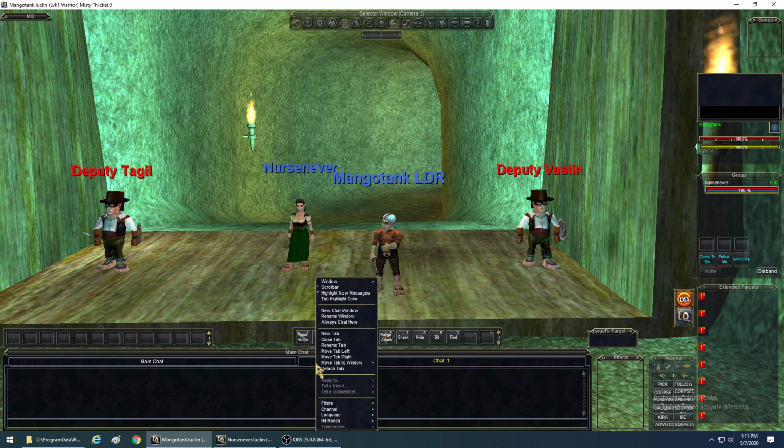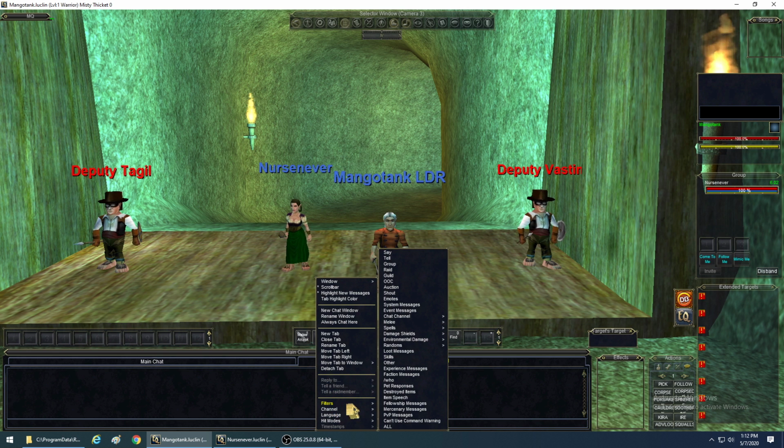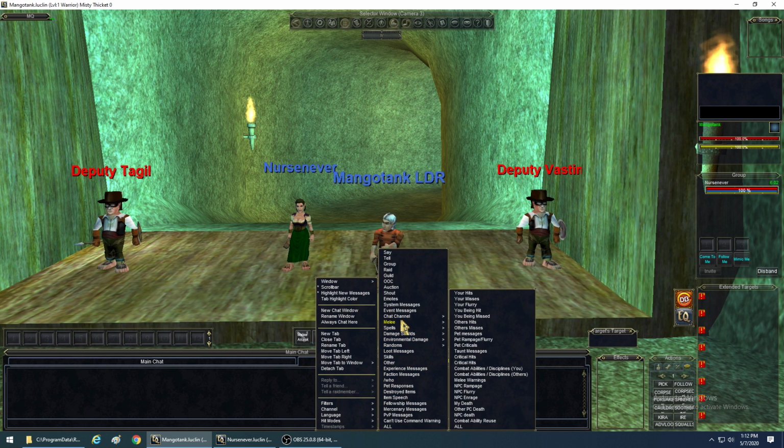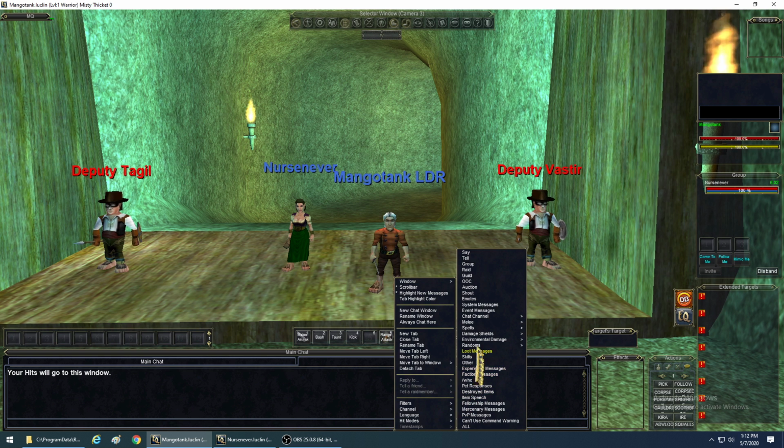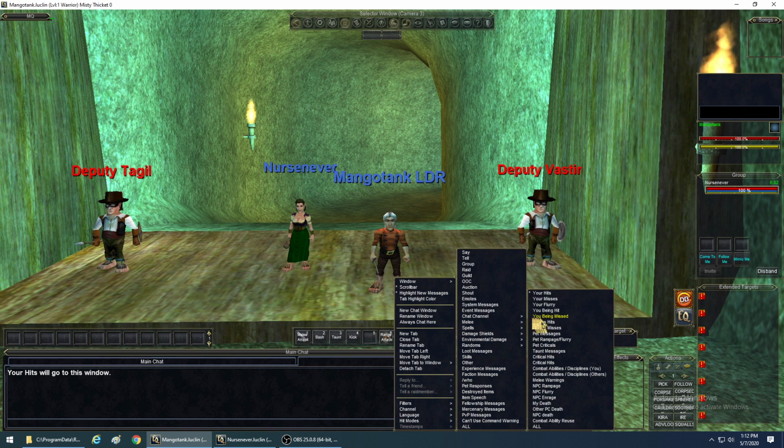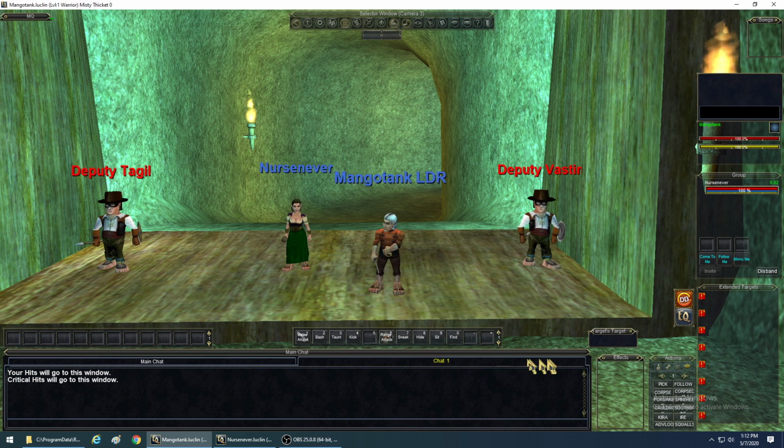Next thing you want to do is right click that again. Come all the way down here to filters, and then you want to come all the way up over here to melee. In melee, you have a couple options. You can go your hits, your misses, and all that, but you really just want to have in here your hits. Later on, when you do get criticals, you're going to go back to melee, and you can go critical hits here. You can see you have disciplines and abilities. Later on, you can pick anything you want here. Other messages, you don't really need that. Let's just go with criticals.